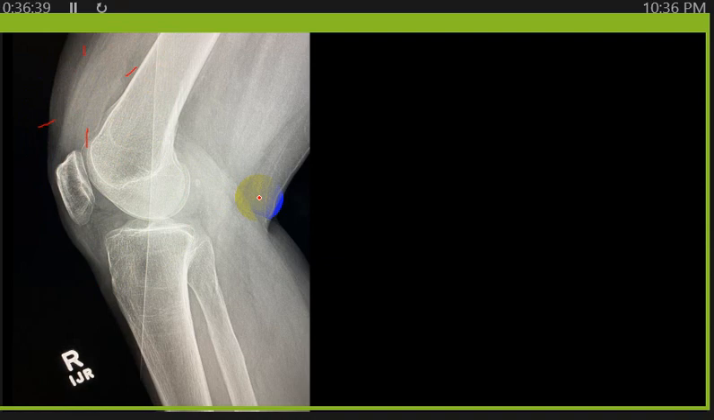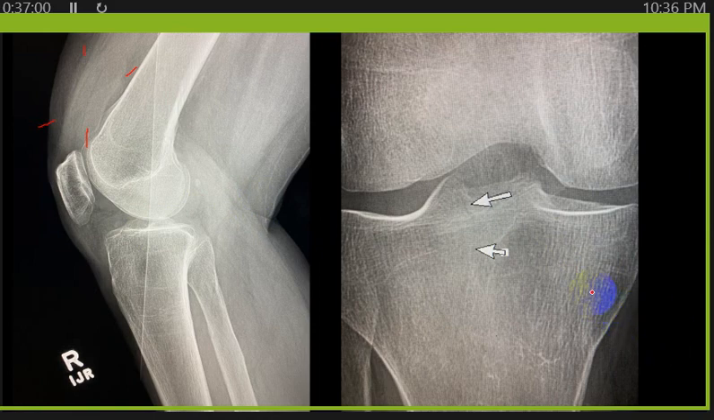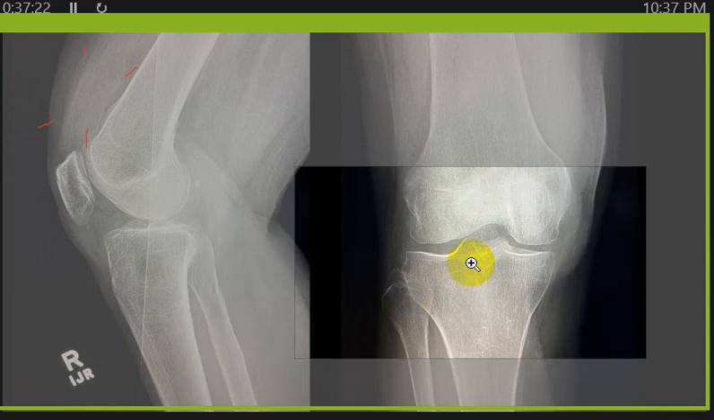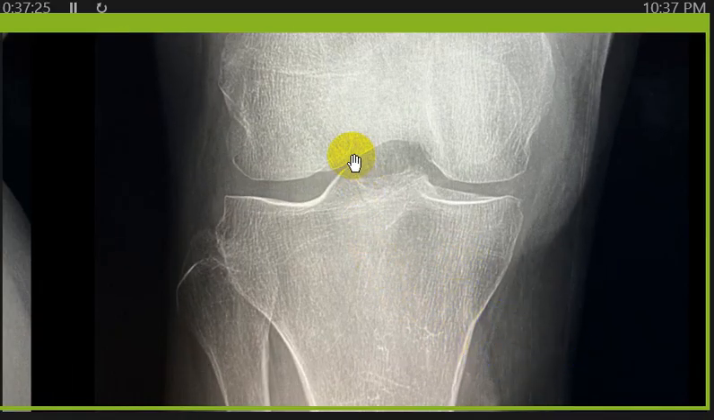Do you see any fracture? There is a chip on the posterior aspect of the distal femur. Okay, I will give you the AP view. Any fracture? Second fracture? No. Okay, I will give you a magnified view here. Fracture of the tibial eminence. You see here, there is a fracture here.